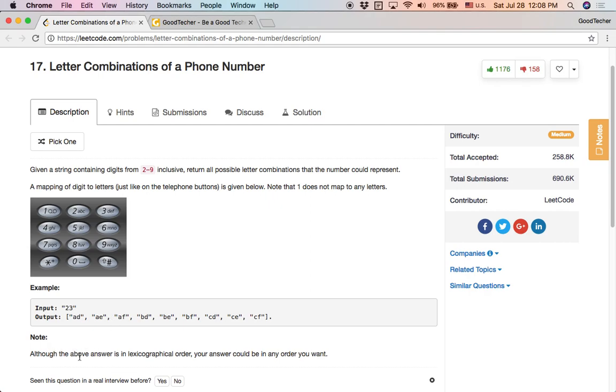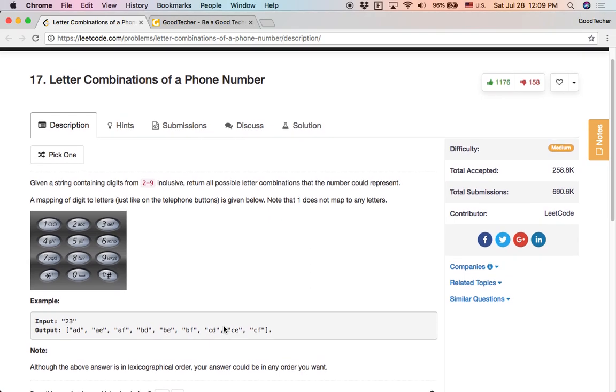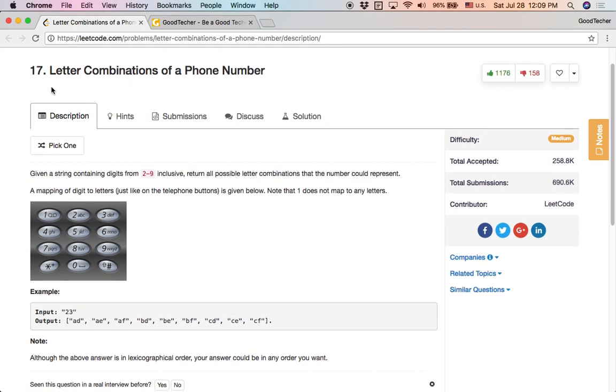So note here, although the above answer is in lexicographical order, your answer could be in any order you want. That means as long as this array contains all possible letter combinations, that's correct. It doesn't matter whether BD, BE, BF, or AD, AE, AF comes first or later. Let's take a look at how to solve this problem with some examples.